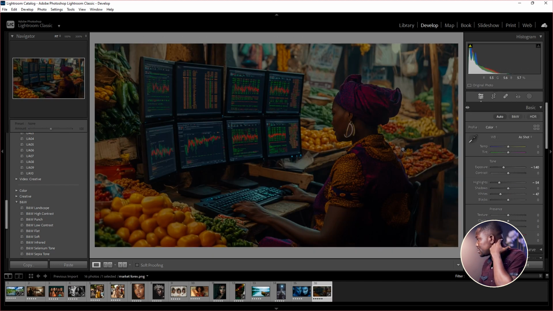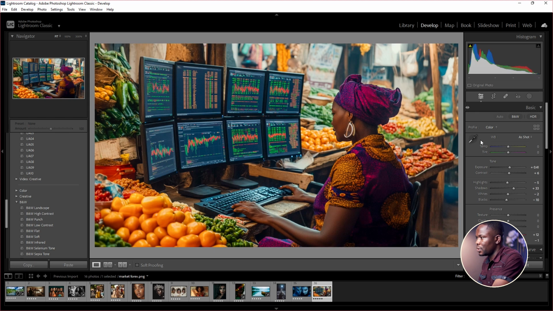Another example is this image here. If you are in a hurry, you can also play with the auto button at the top here. They've given you 3 auto options. First auto, then black and white, which is also auto, but it just does black and white for you. And then HDR, which is high dynamic range, which we will talk more about in subsequent videos. So I can just click on auto and it quickly does its calculations.